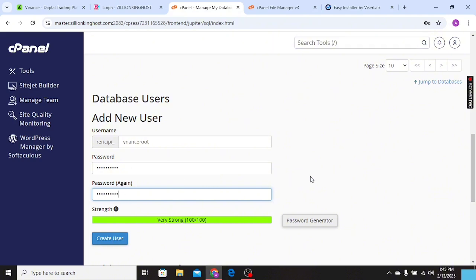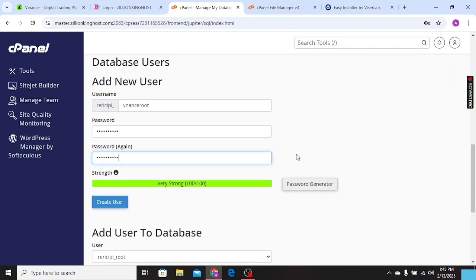Please remember, whenever you are creating your database username, make sure you make use of a very strong password. Why I used a less strong password is because it's just a demonstration video. If you are creating a database, make sure you use a very strong password so that your database won't be hacked.